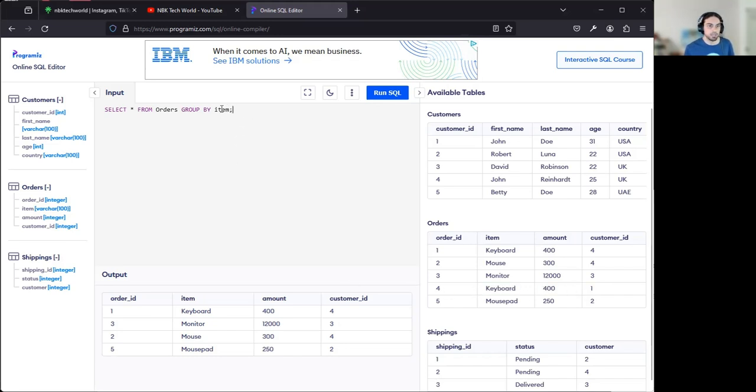But this is called group by, and you can group by anything. We could group by, I don't know, customer ID for some reason. Then we consolidate the orders in customer ID or amount. Okay, group by amount, and you group everything by the amount. But I think it's more useful to group by the item here.